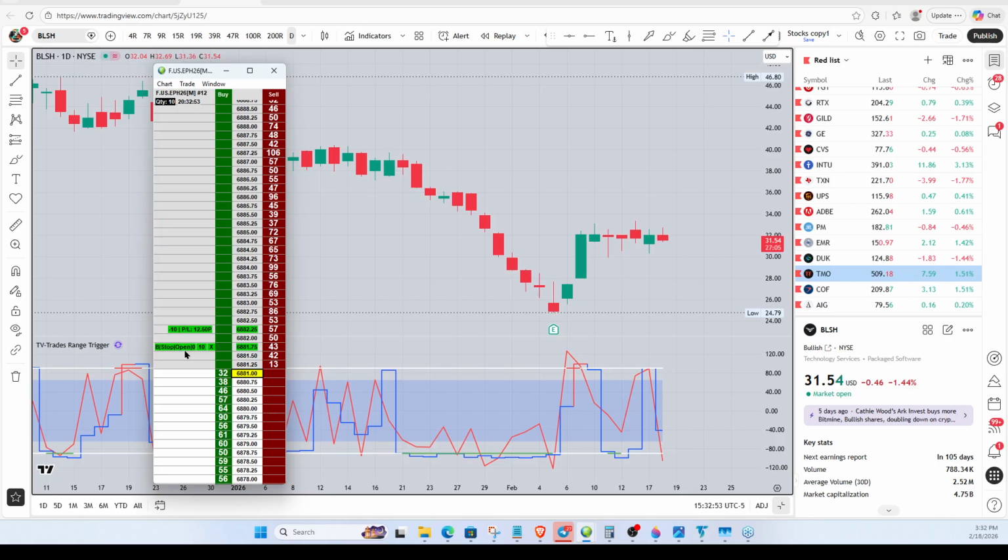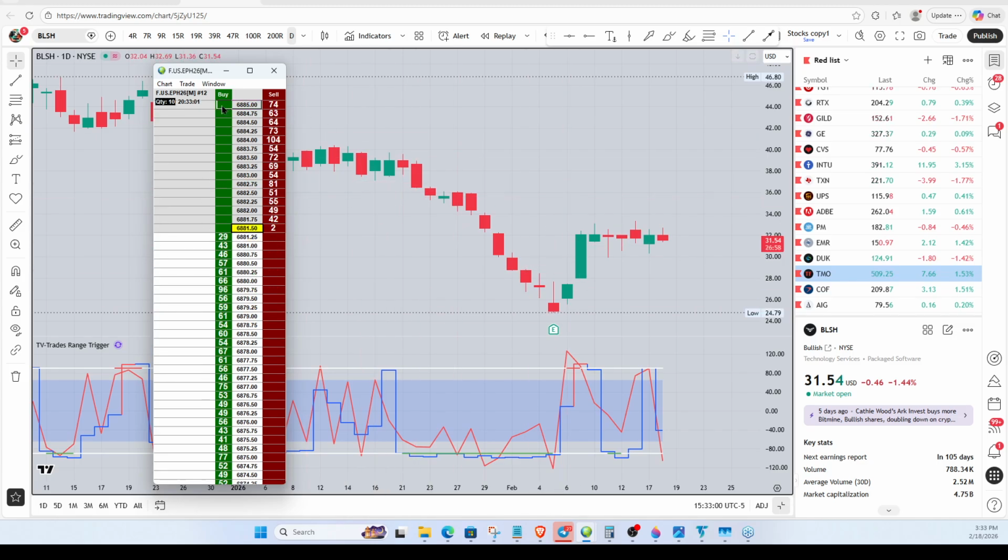All right, the ES just started moving pretty good. I'm going to go to +2 on that. Right, +4 on the ES. And we're out with 4 on the ES.